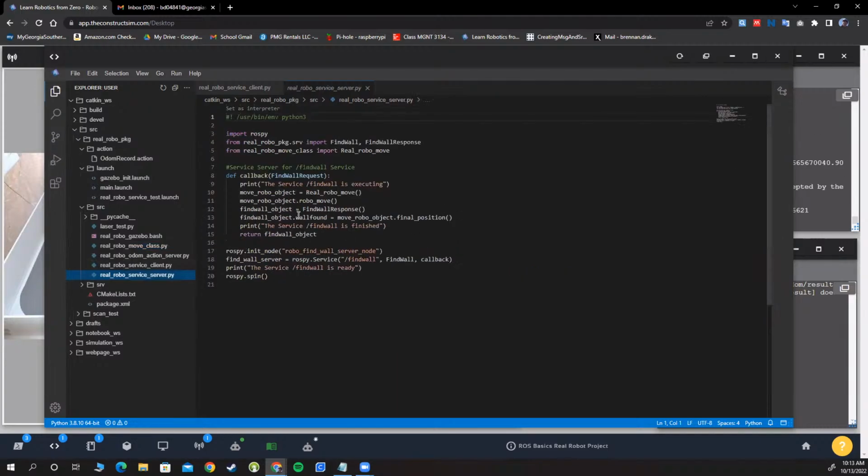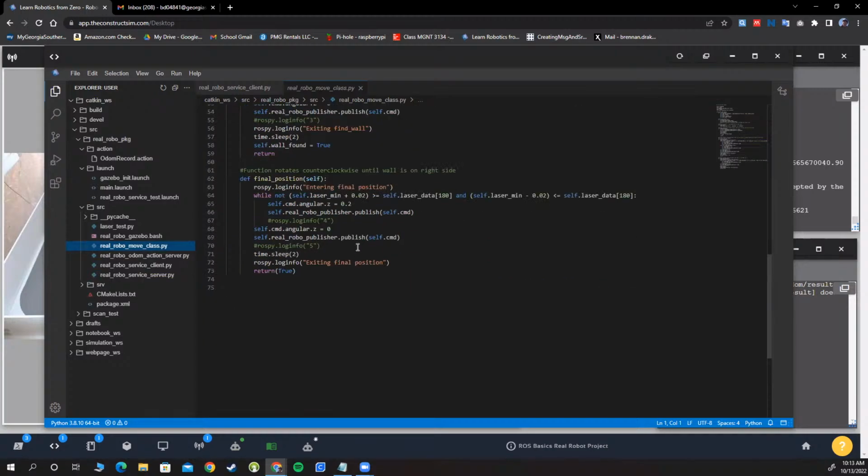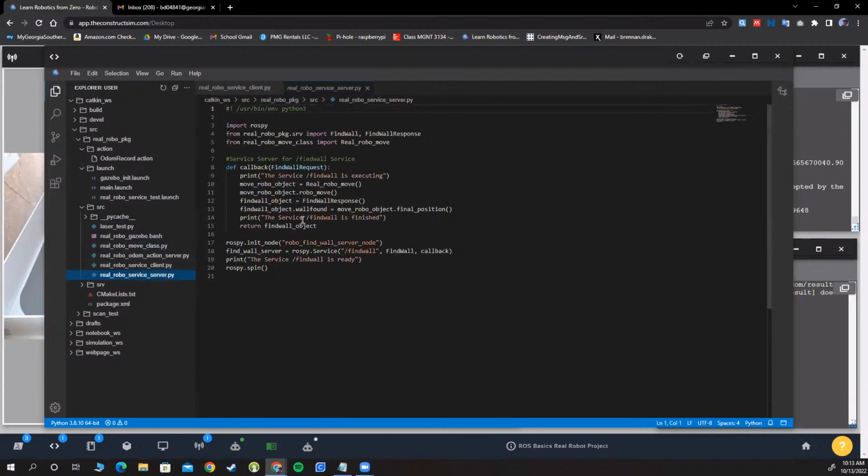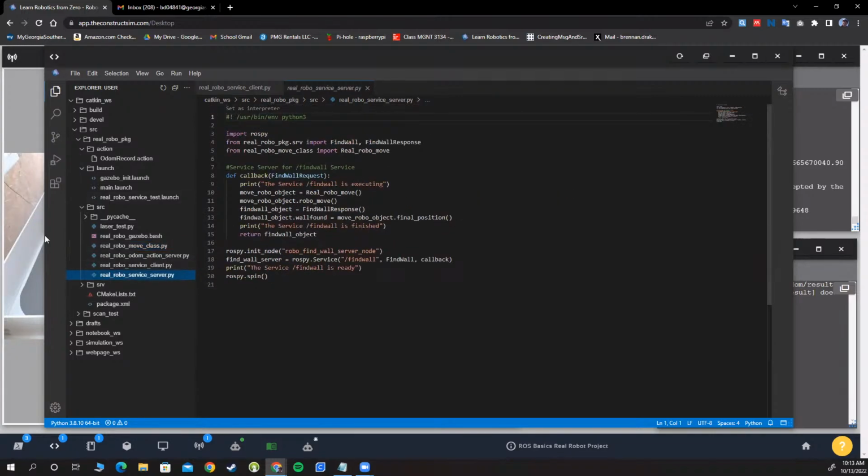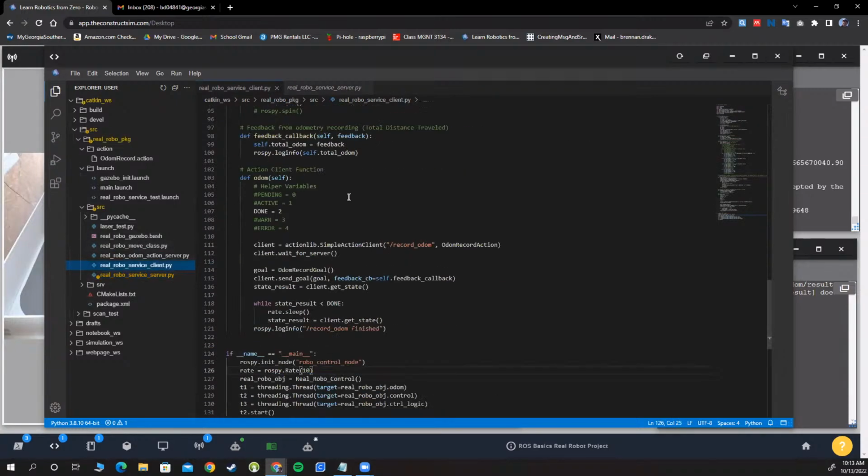And looking at our service server from then on, it calls our final position function, which all the final position function is it rotates again until the threshold is with the right side. The minimum is on the direct right side rather than the front, whereas that was the find wall function. And so once that is fulfilled, it exits the while loop. It zeroes out the angular velocity, and then it publishes moving forward. So once that is done, the service server is completely done and it is moving on in our client.